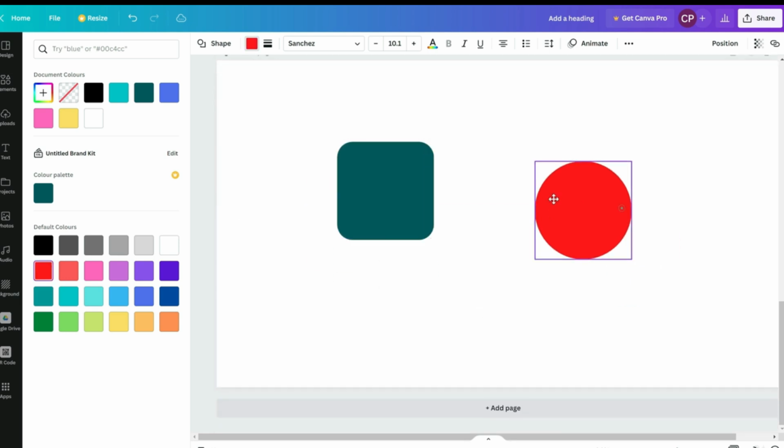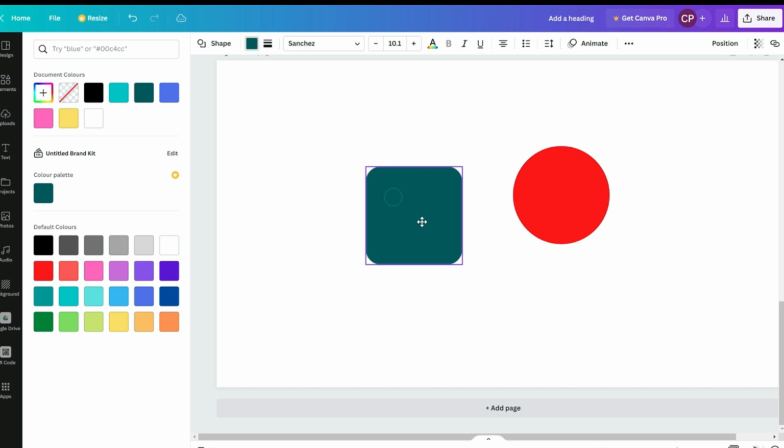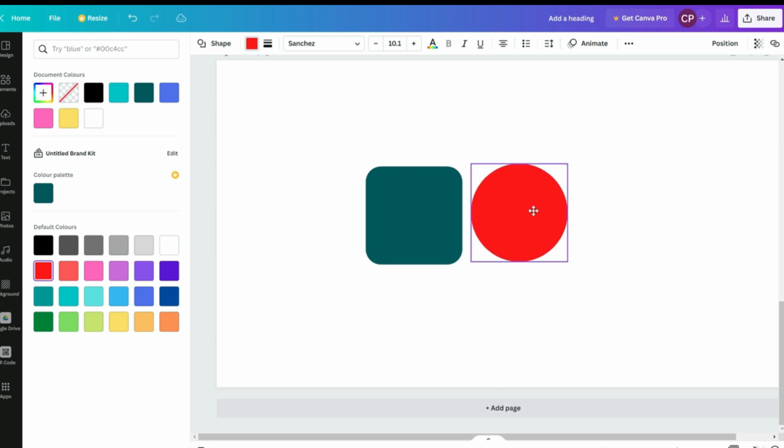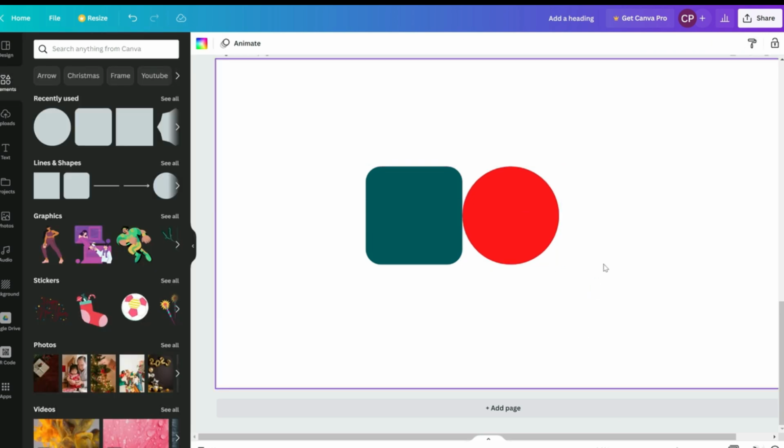And let's say we want to show the relationship between two elements when snapping. If I move my circle towards this round square, at exactly that point it will snap. As you can see, it snaps like a magnet. So that's how you can snap your elements.